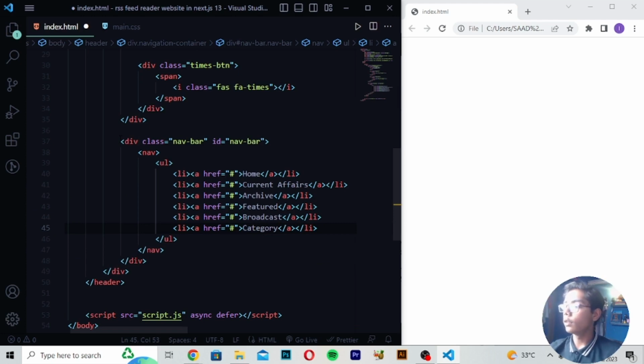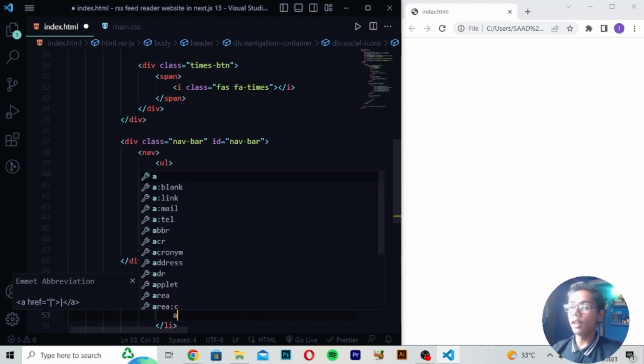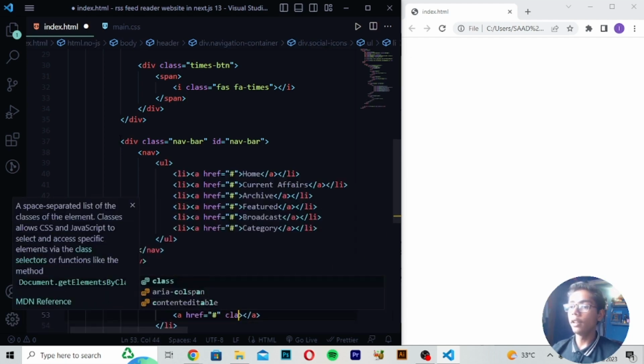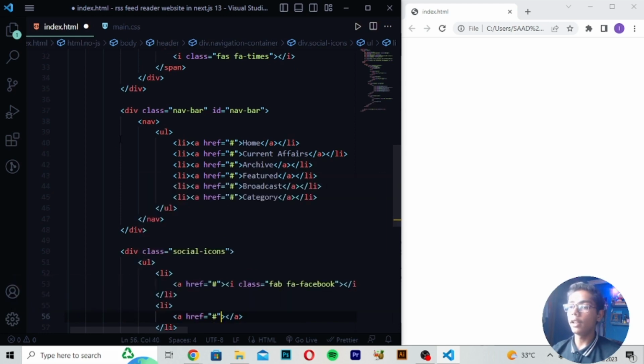Then you have to do one thing, like here I will be moving after the div here. And after moving past the div here, I will be writing social icons. Then you have to write here ul tag, li tag. Write here a tag. Then I will be writing here i tag. In i tag you have to write class fab fa-facebook. Then you have to move down after this. Write here li tag, a tag.